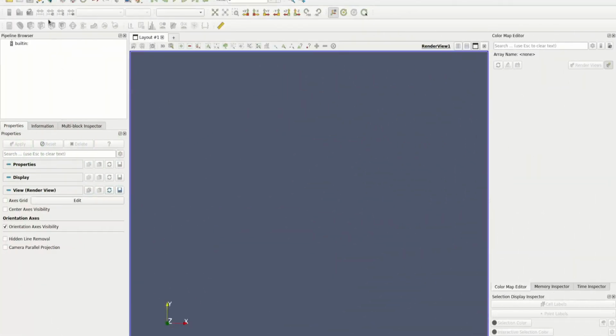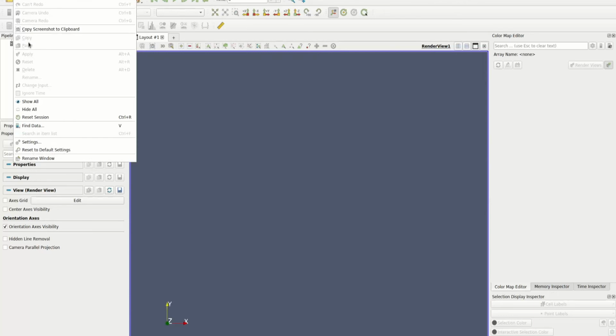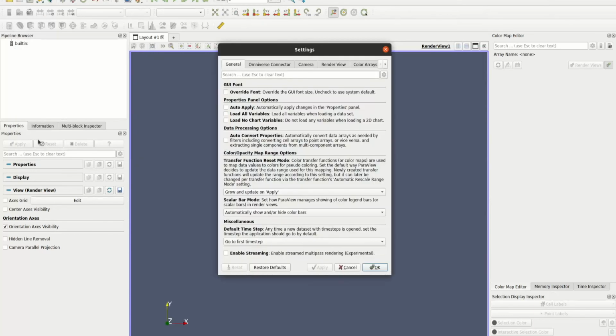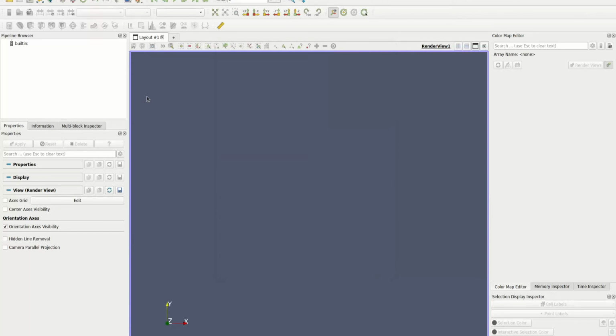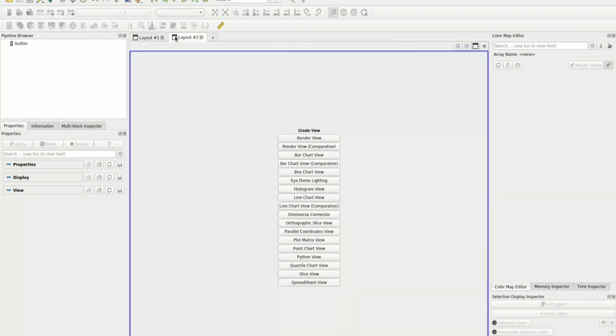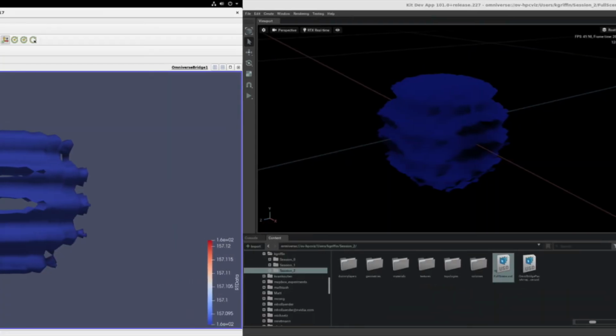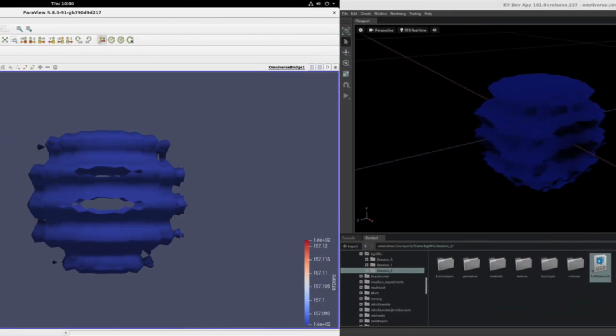The Omniverse ParaView connector is simple to use. You'll need to first configure the connector by specifying the Omniverse Nucleus server you want to connect to, and also the directory to store the generated USD files. Once the connector configuration is complete, just launch the Omniverse connector render view, and now everything you load in ParaView gets synced with Omniverse.